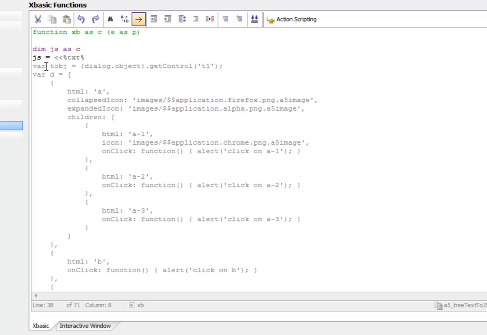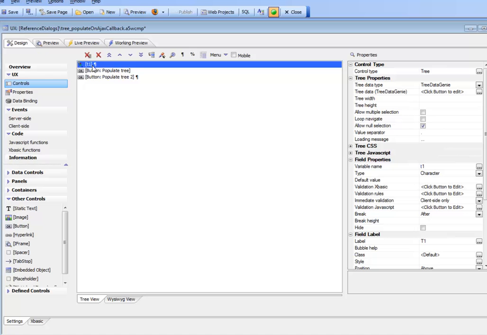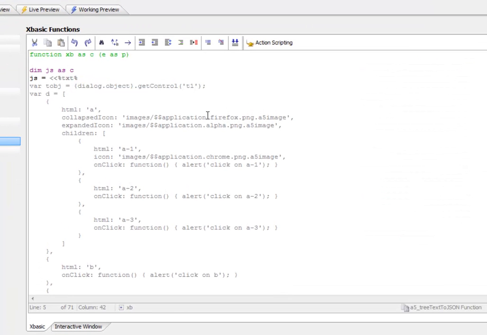The first line of code is creating a variable called tobj, and it's getting a pointer to the tree control. You can see how we say get control t1. If we go back to controls, we can see that this tree control was called t1. Now if this tree control happened to have been in a repeating section, then what we could have done over here would have been t1:1, which would be the tree in the first row of the repeating section, or t1:2, etc. So the tree itself could be in a repeating section, but the first line here simply gets a pointer to the tree control.